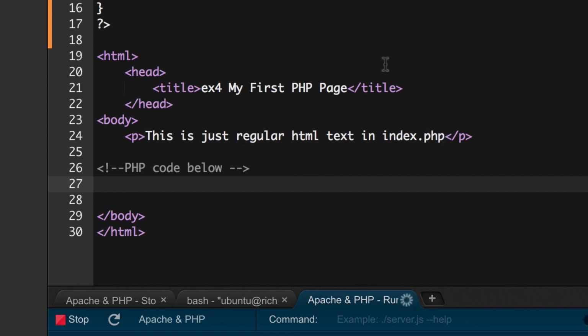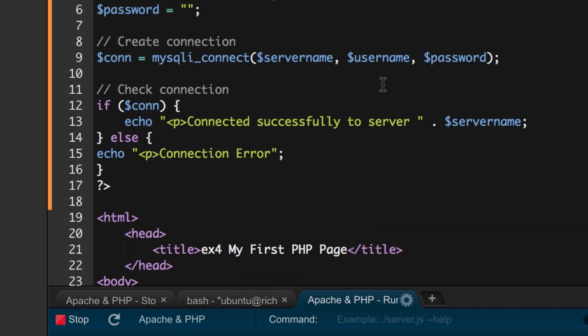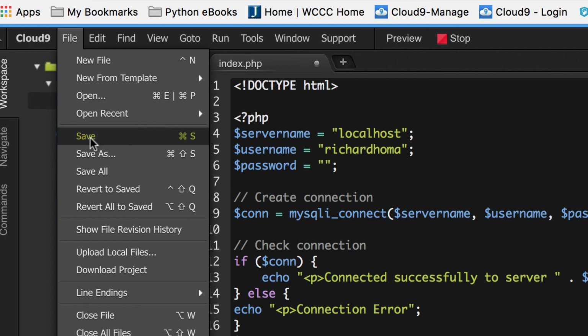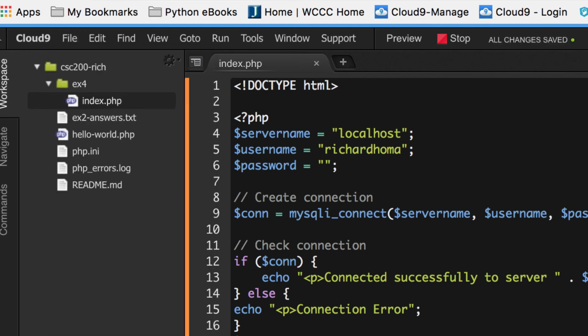So let's take a break here, and we're going to continue with actually connecting to our database next. So make sure that you've saved this as your first part of EX4, and we'll continue by connecting to our database. We'll just connect to our world database and just make sure we can do that with PHP.